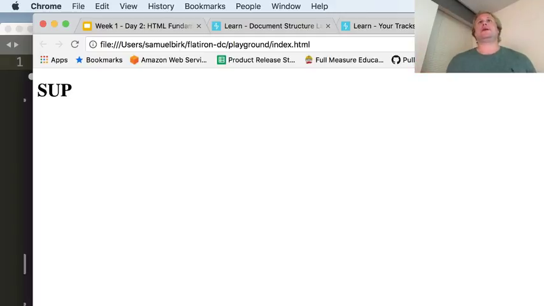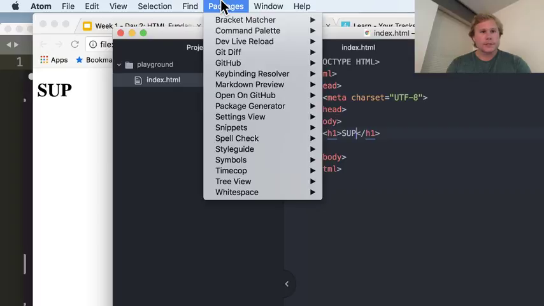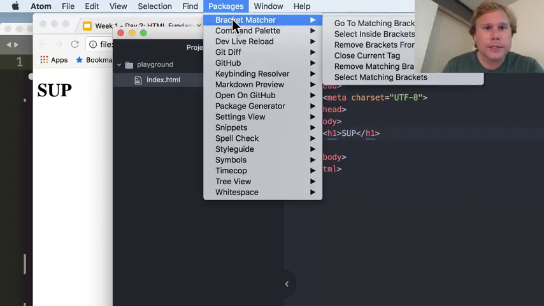You might have answered this already, but you said Atom doesn't auto-complete the tags for you? I don't remember. It might not. It doesn't. So there are packages that you can go get. Yeah, let's go get it. Packages. Bracket matcher.